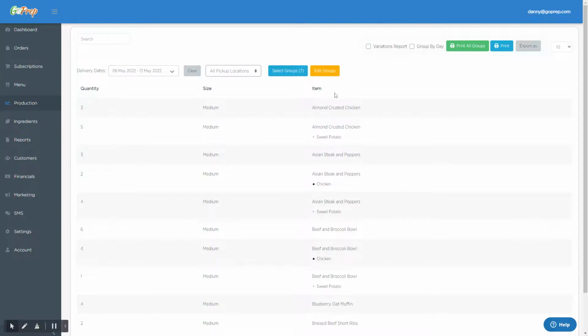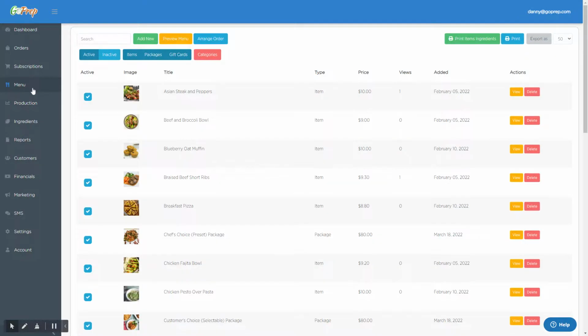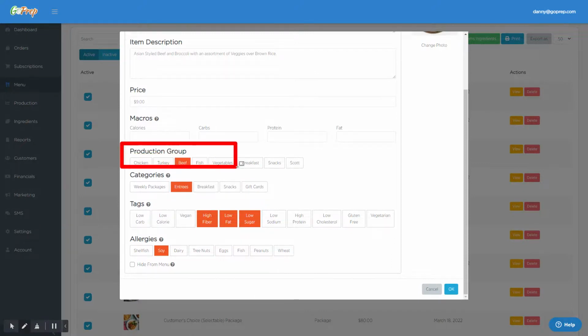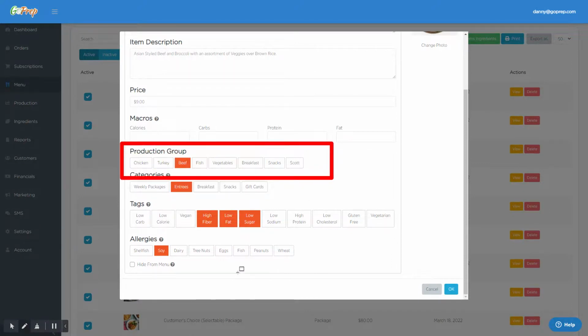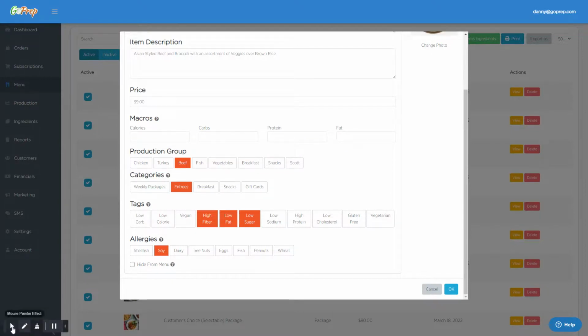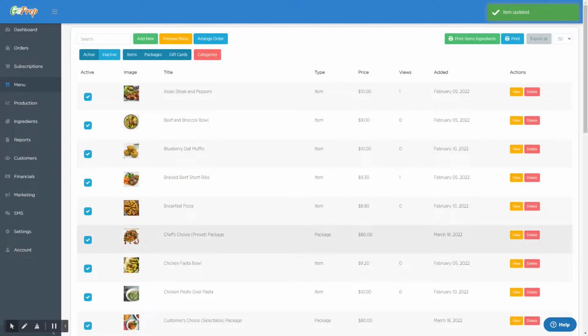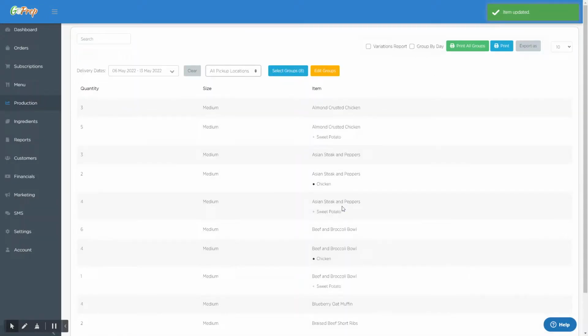Now that those groups are added, all I need to do is come to my menu, and when I pull up a meal, you'll see that there is now a new production group area right here on the menu. So what I could do is go ahead and assign each of my meals to a production group and click OK.